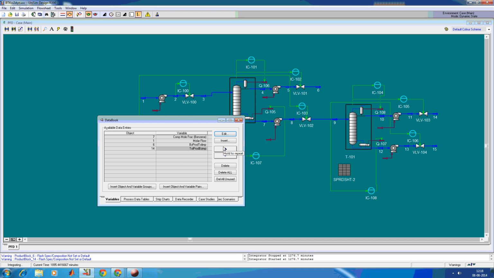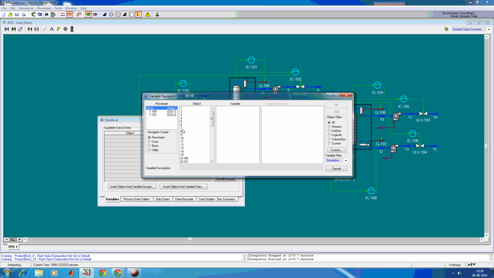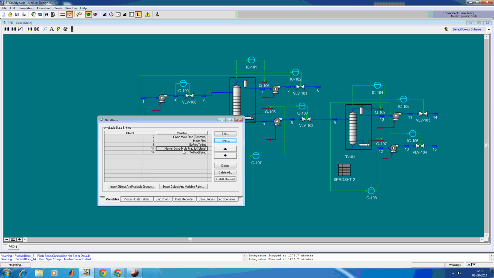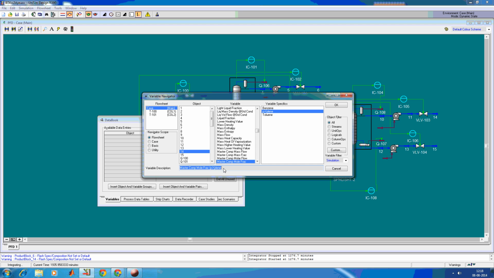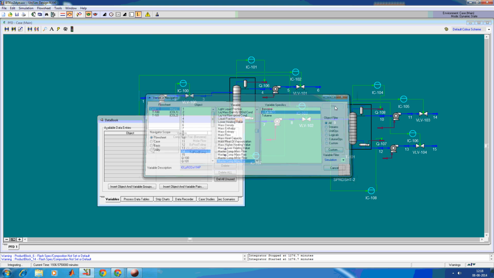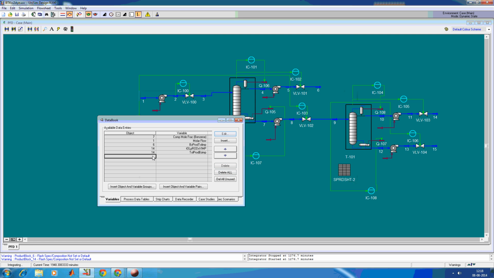Okay, and then insert again 14 component mole fraction, xylene impurity. Okay, edit, toluene product xylene impurity, right? Okay, then add something else.